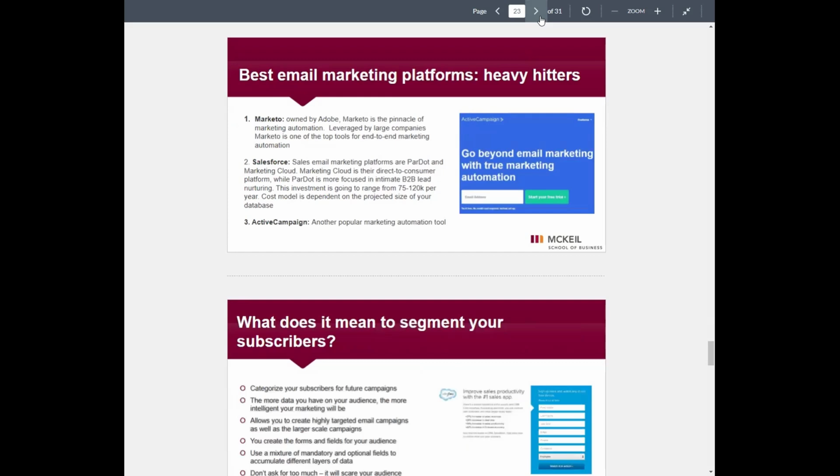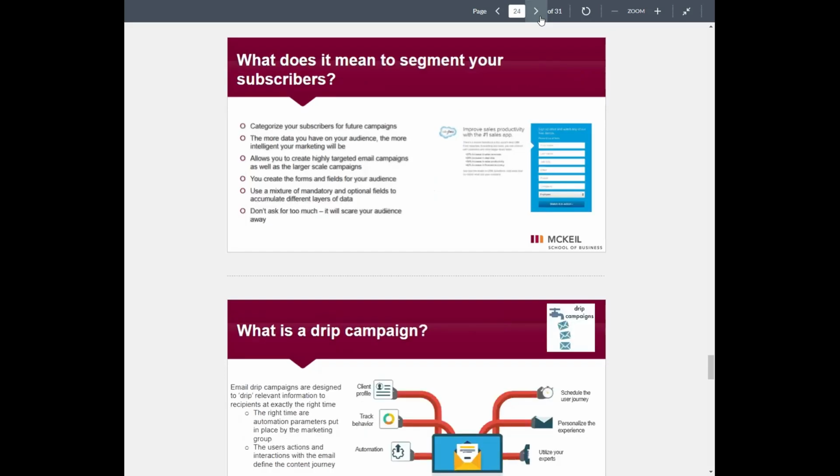Best email marketing platforms, heavy hitters. Marketo, owned by Adobe. Marketo is the pinnacle of marketing automation, leveraged by large companies. Marketo is one of the top tools for end-to-end marketing automation. Salesforce, sales, marketing, marketing platforms are Pardot, Marketing Cloud. Marketing Cloud is their direct-to-consumer platform, while Pardot is more focused on intimate B2B lead nurturing. This investment is going to range from 75 to 120K per year. Cost model is dependent on the projected size of your database. ActiveCampaign, another popular marketing automation tool.